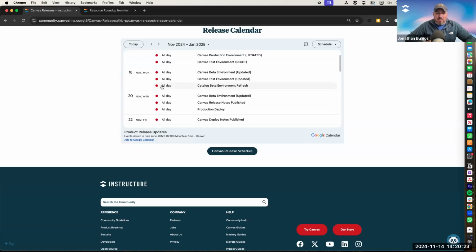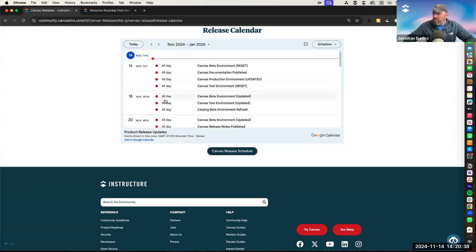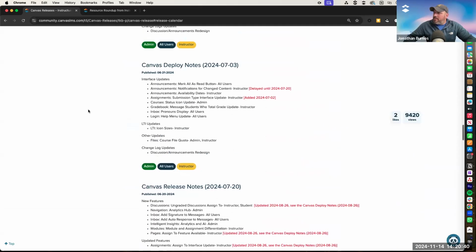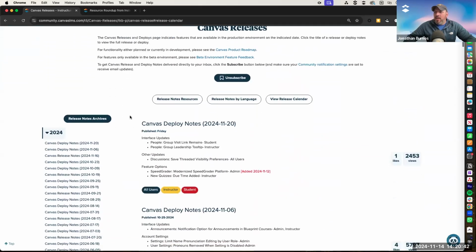A great feedback may push a release back if it's not quite ready to come out yet. But we typically roll those things into your beta instance for testing around the date that the release notes are published. So we'll usually look around that for us, November 20th. Perfect.